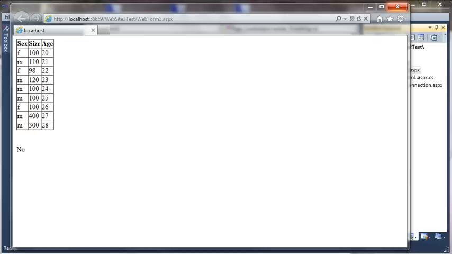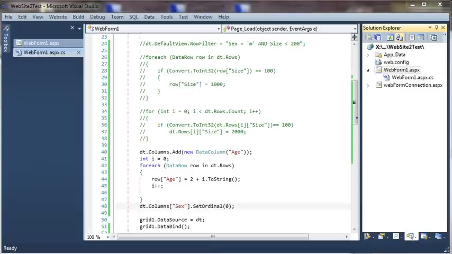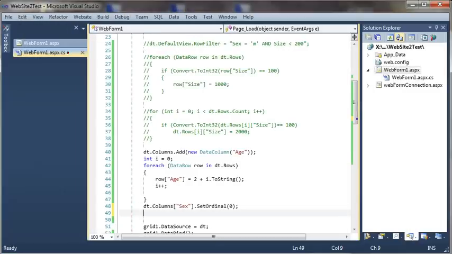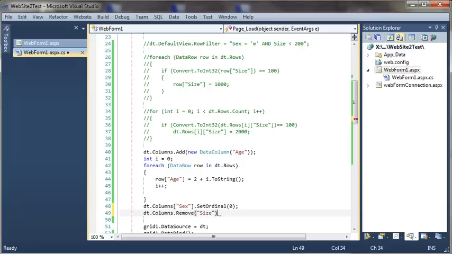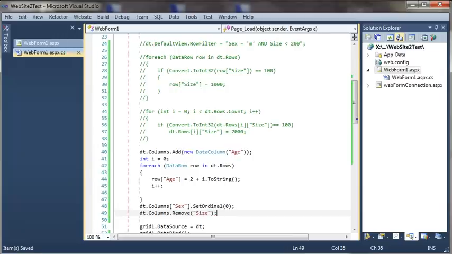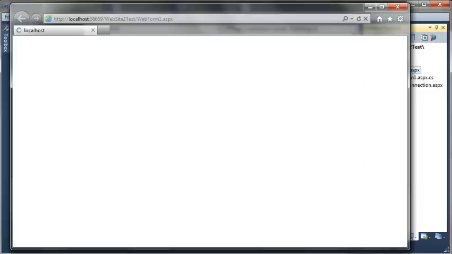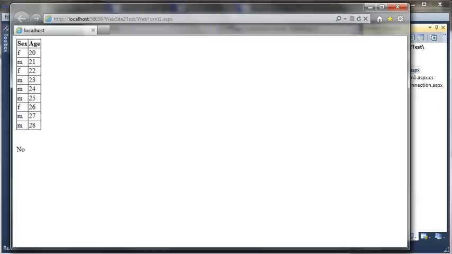Now, let's imagine that we want instead to remove one column. We are not interested anymore in the size. So what we can do is DataTable.Columns.Remove. Which column do you want to remove? We want to remove the column size, and that should be done. Sex and age. Perfect.